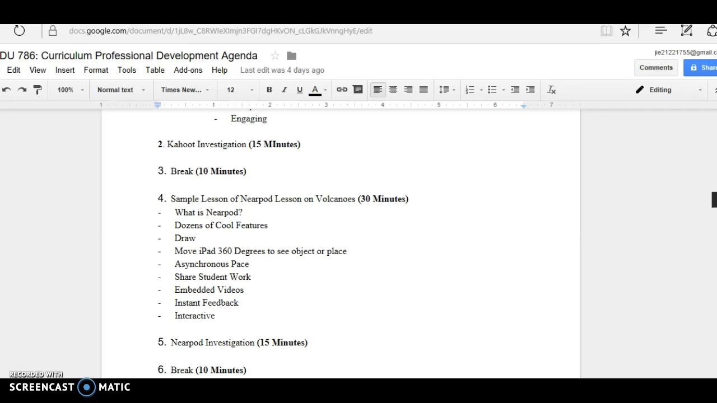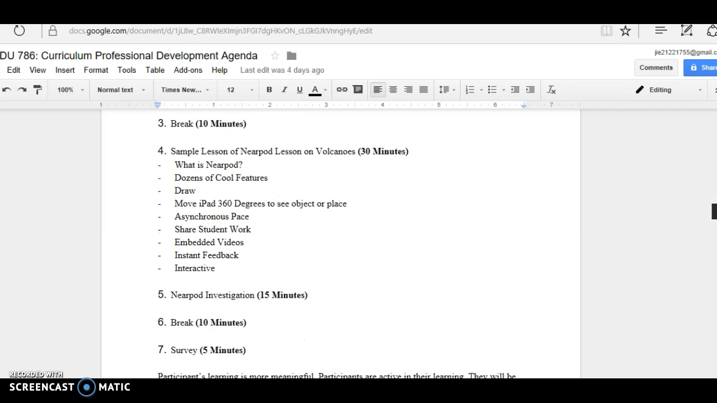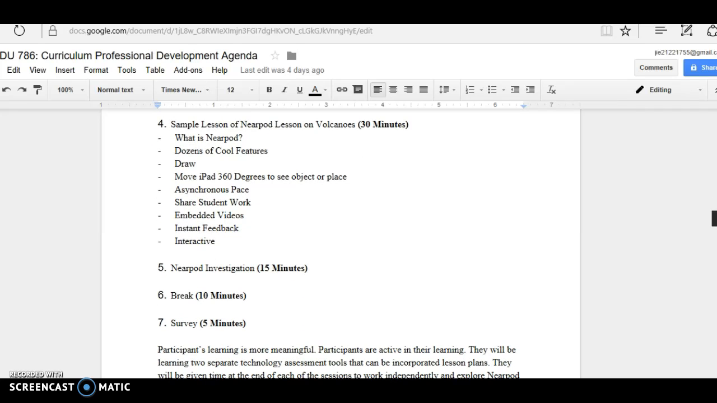It has a 360-degree feature. You can work at your own pace. You can share student work. You can embed videos in it. It gives instant feedback, and it's interactive. And then at the end of that, which will be 15 minutes, I'll have the audience explore Nearpod on their own for 15 minutes. Then we'll have another break.